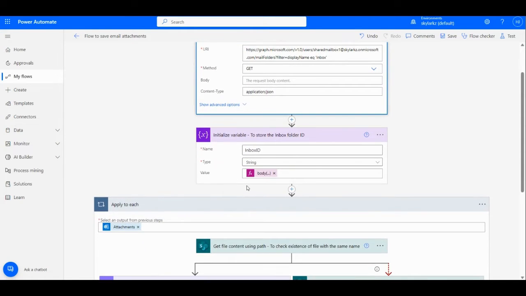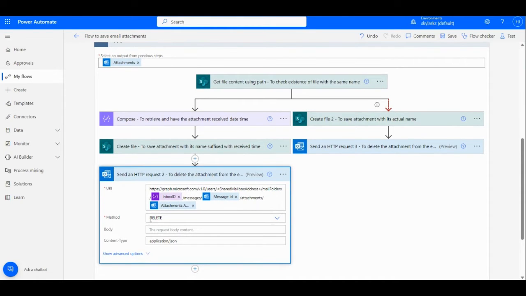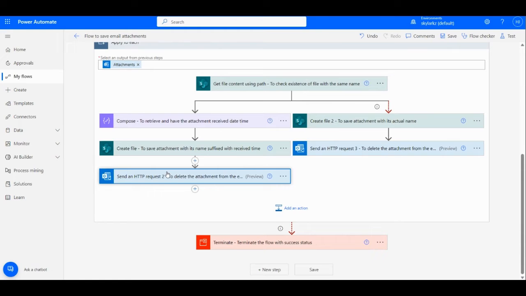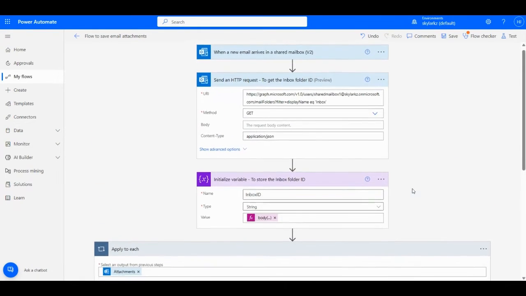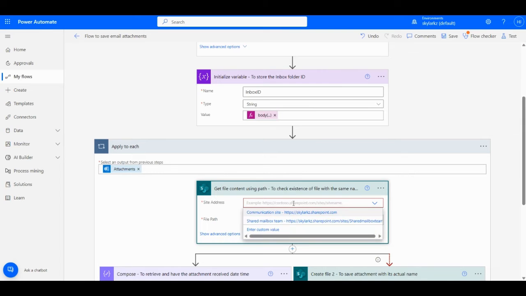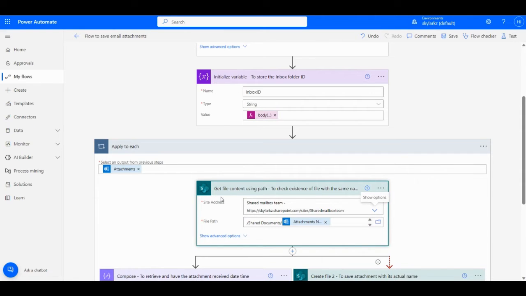Then we will use this Send an HTTP request again to delete the attachments from the emails. However, it is essential to add this action only after saving the attachments. So we will keep this one for later. The next action we have used is Get file content using path from the SharePoint connector. Here, you have to provide the site address. This action will specifically get a file from a SharePoint folder we select.